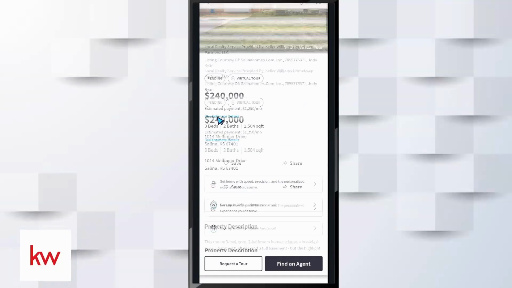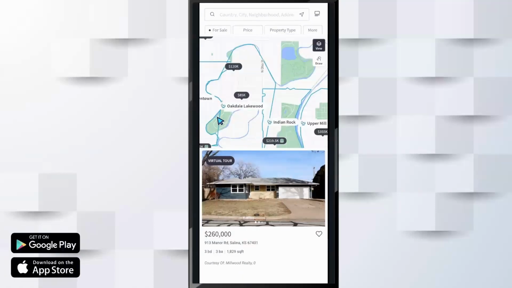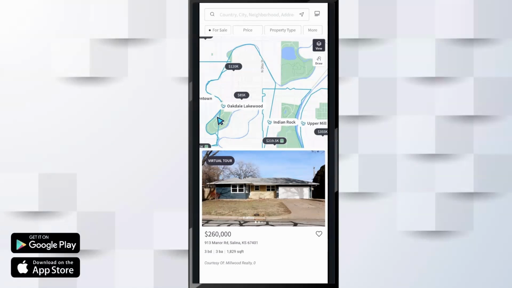All right, so I'm going to back out of these listings right here. And if I wanted to favorite them, they would show up within your KW Command platform, and you'll be able to engage with your client that way. Say, hey, I saw that you favorited this property. What was it about the property that you were interested in? Was it the location? Was it the bedroom, bathroom, square footage, and so on and so forth?